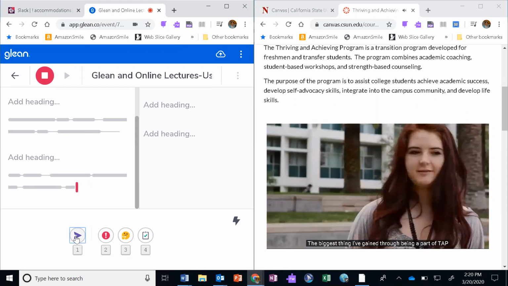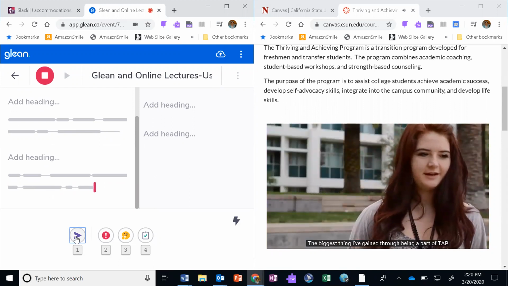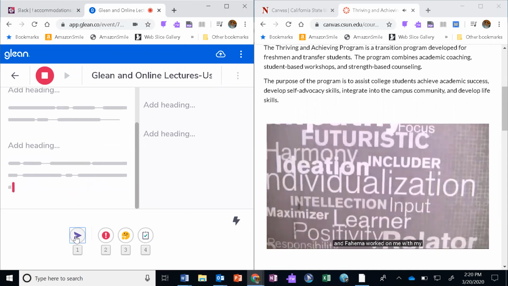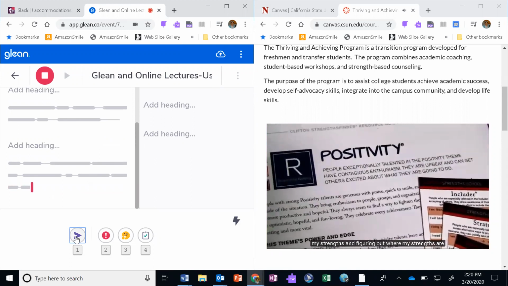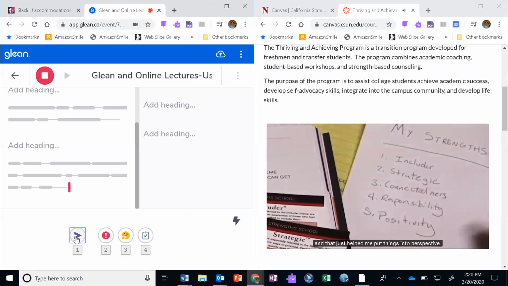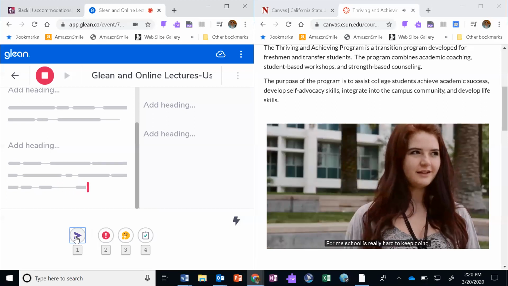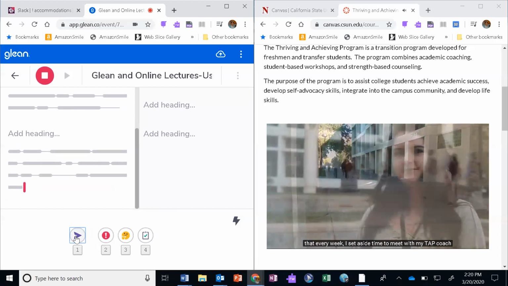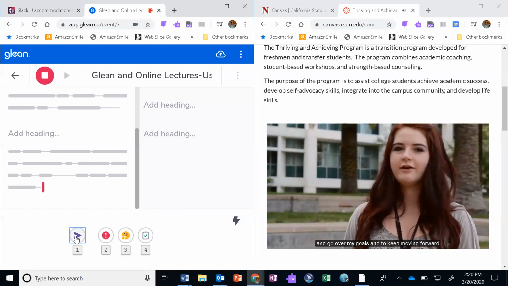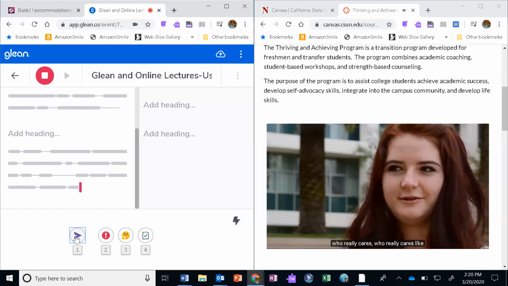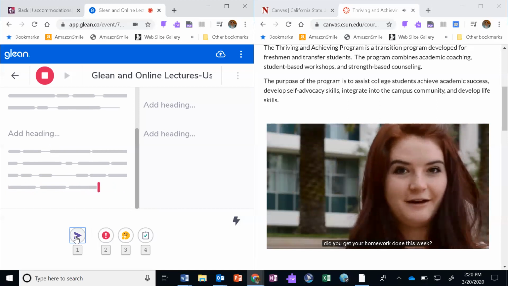The biggest thing I've gained through being a part of TAP is confidence, and Fahima worked with me on my strengths and figuring out where my strengths are, and that just helps me put things in perspective. For me, in school, it's really hard to keep going when you feel like you're not doing good enough, but it's nice to know that every week I set aside time to meet with my TAP coach and to go over my goals and to keep moving forward, and it's just nice to know that there's somebody else there who really cares. Like, did you get your homework done this week?